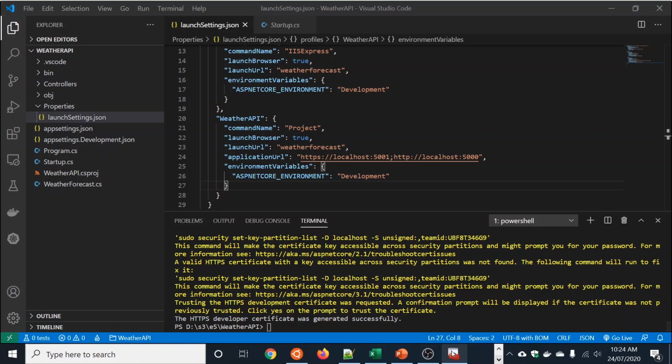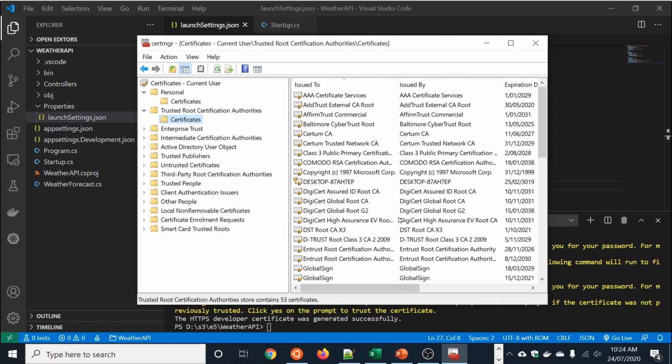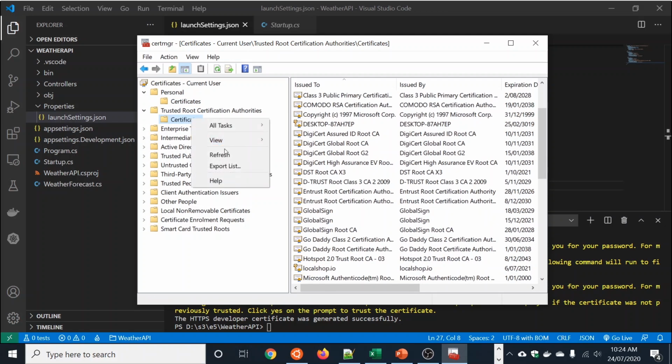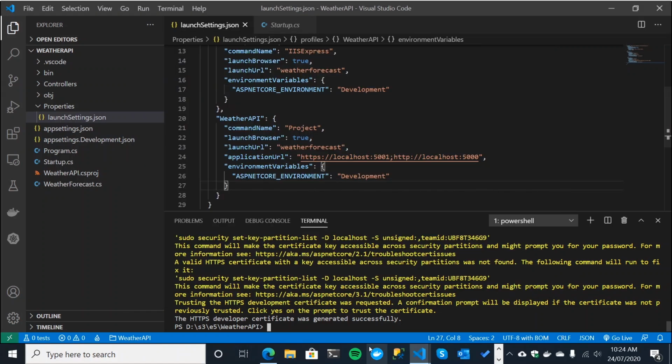Now, how that manifests, if we go back down here and we go back up to our personal certificates and refresh, we get a localhost self-signed certificate, and back in trusted root certificates, if we refresh, we get localhost as well. Cool, so that's there now. We've put back our HTTPS endpoint. Let's do a .NET run.